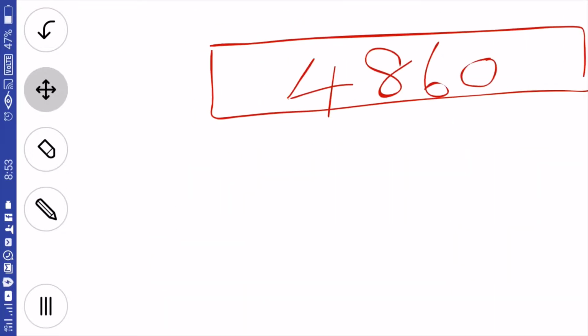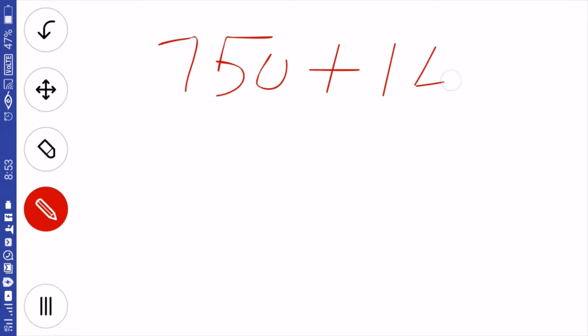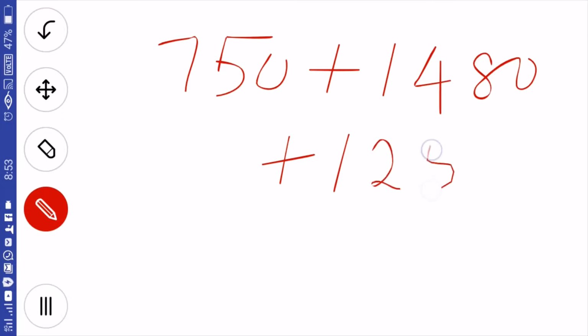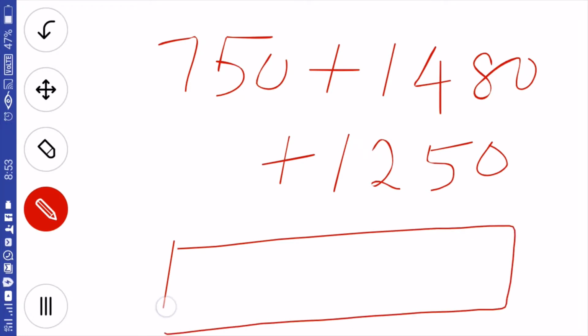Suppose we have here 750. Now we'll have to try 750 added to 1480 and yet another added to 1250. Now you'll have to tell me which two numbers are to be combined first and then added to the next. We are going to write the direct answer for this.